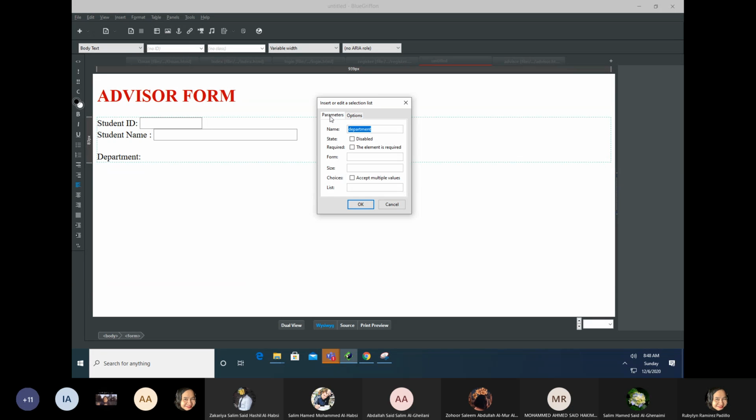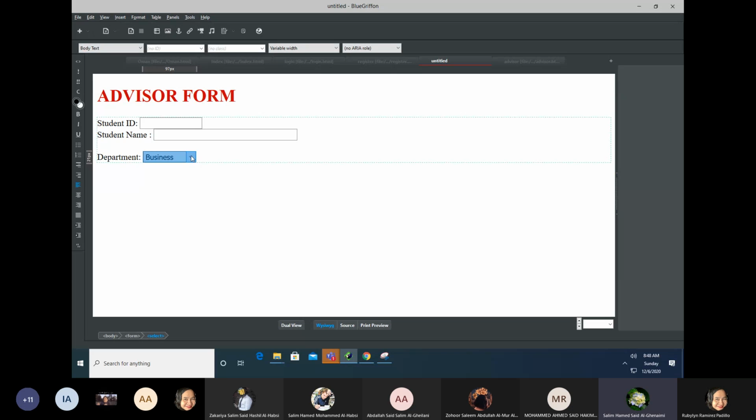So again, the parameter is this, and then the options are the following. These are the departments, and then click on OK. See this? Later on, if I run this one, it will show us our options.